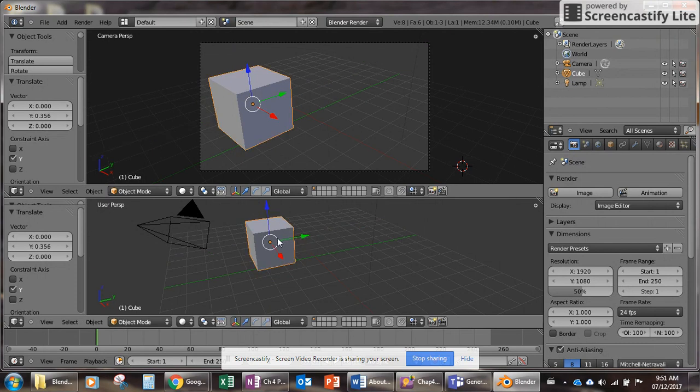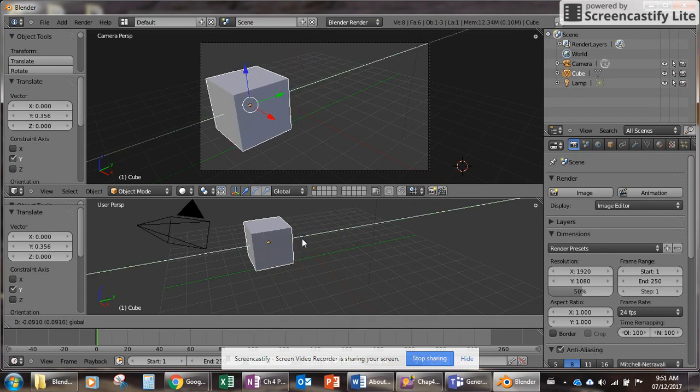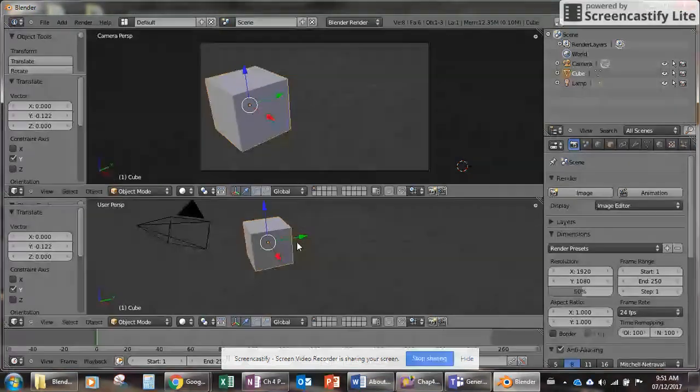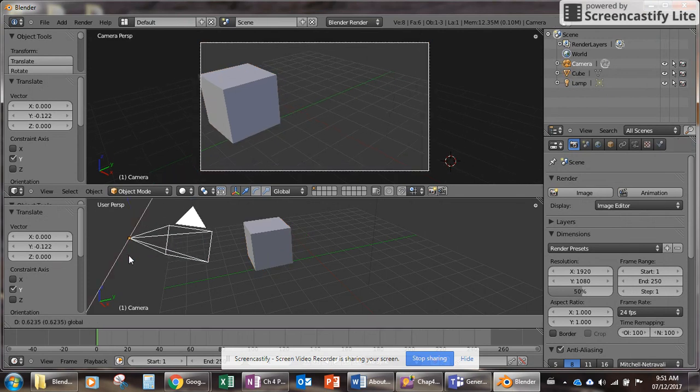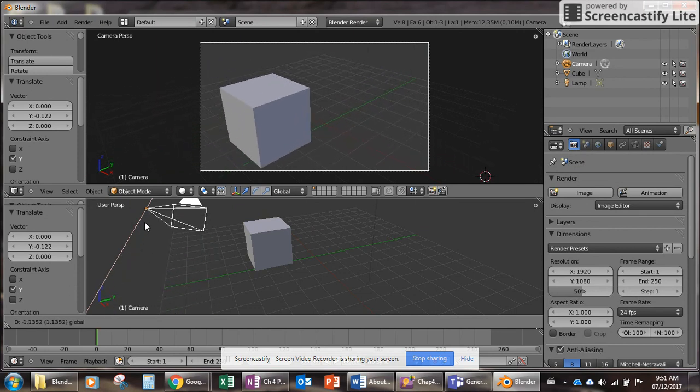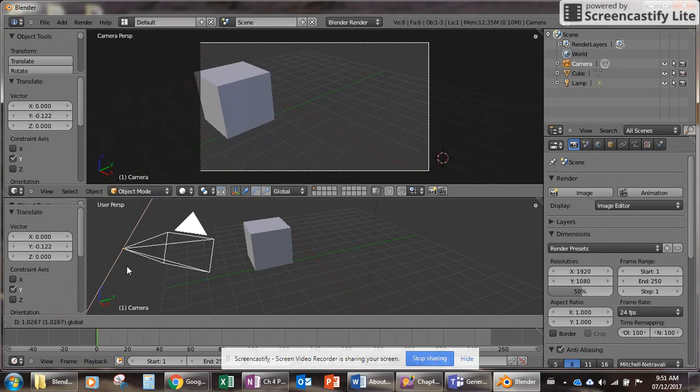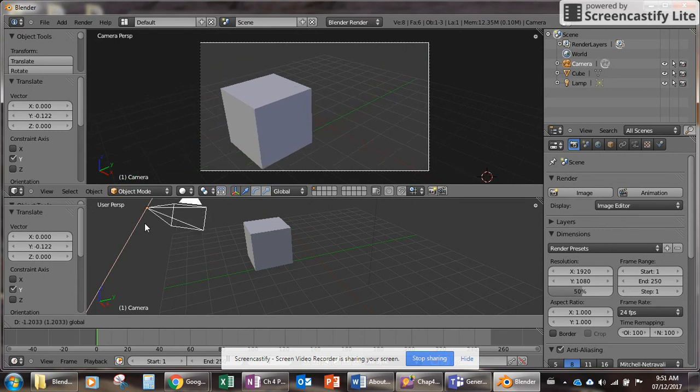Another thing I can do is, if I want to center my cube, of course I can just move the cube, but let's say I wanted my cube here, I can actually just move my camera, clicking on the camera, right click, and I can change where I want the camera to be. Therefore, it changes where the cube is oriented in my photo.